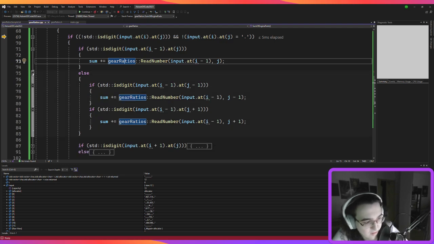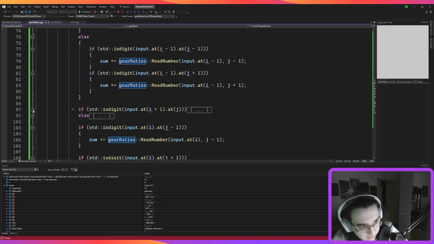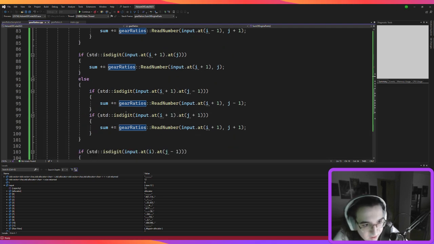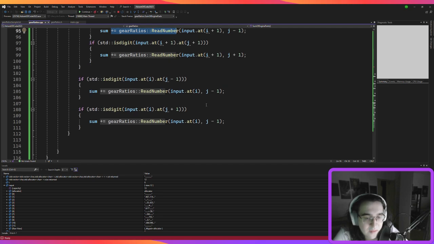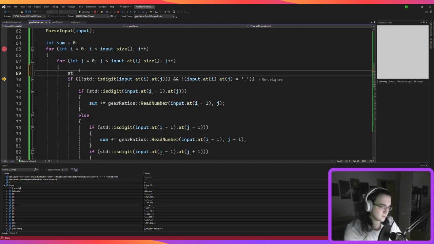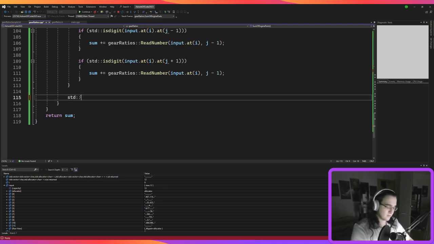Why? Huh? What? This digit. I mean, I guess let's print every character. Let's see. Out. Input. I at J. And here. Line.